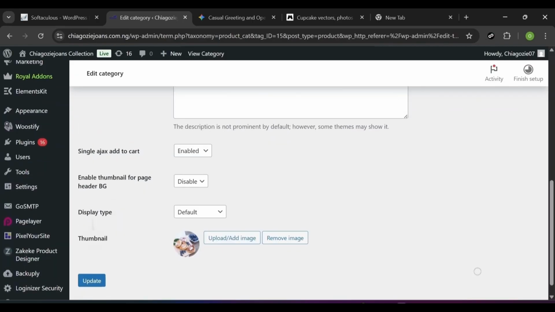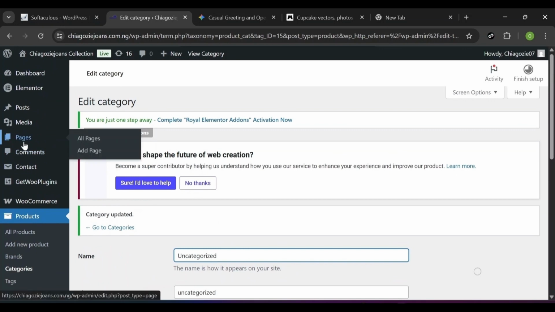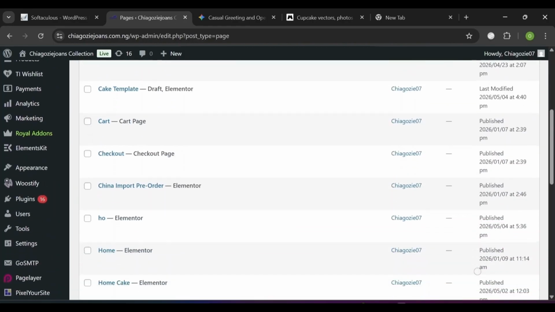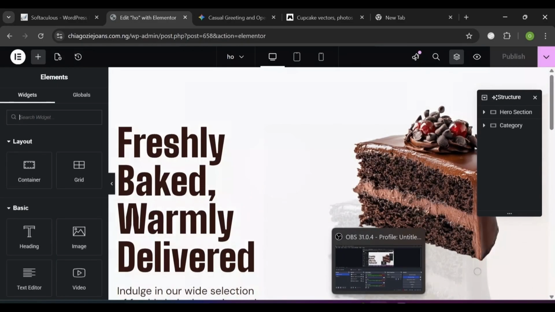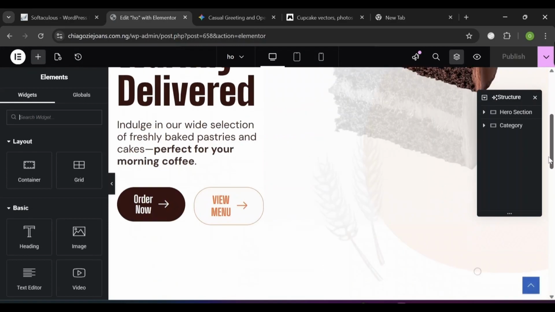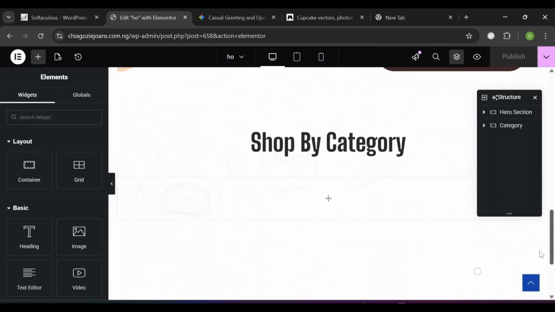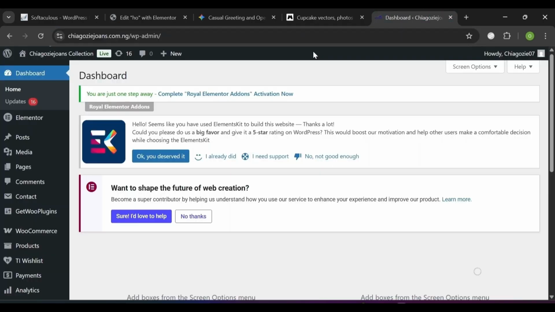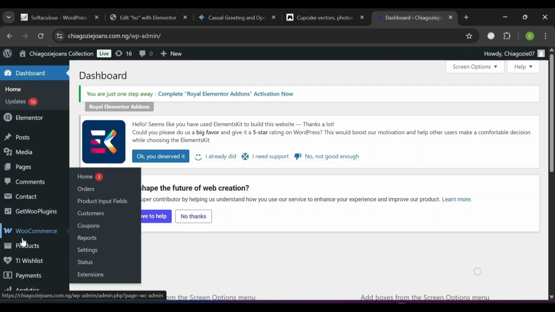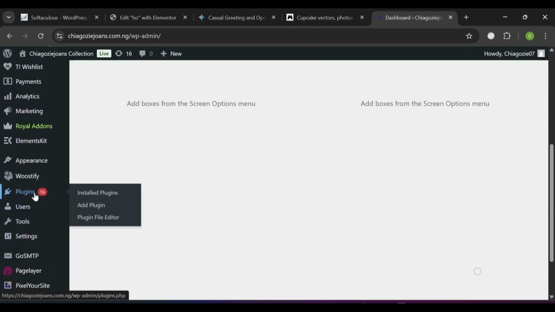Now after this we want to edit our pages, so we click on pages here. Once we hover on pages, you see all pages, so you click on it. So you scroll and then we click on edit with Elementor. Now we want to scroll. Before we click on this edit with Elementor, we want to do something. We want to add a new plugin. So we go to our dashboard and then we click on plugins. Once we hover on plugins, click on add plugin here.